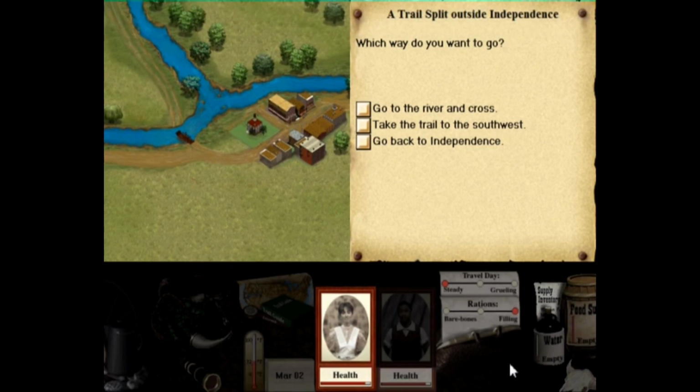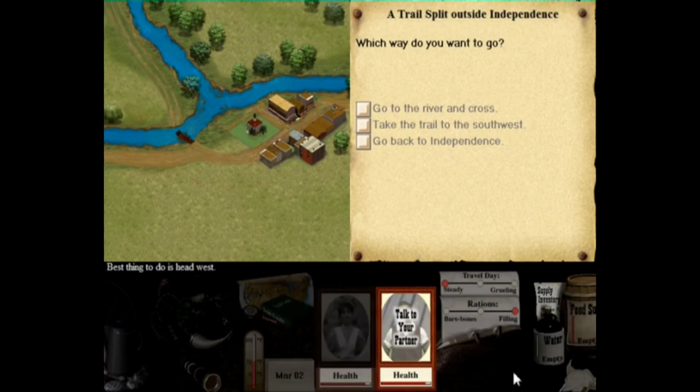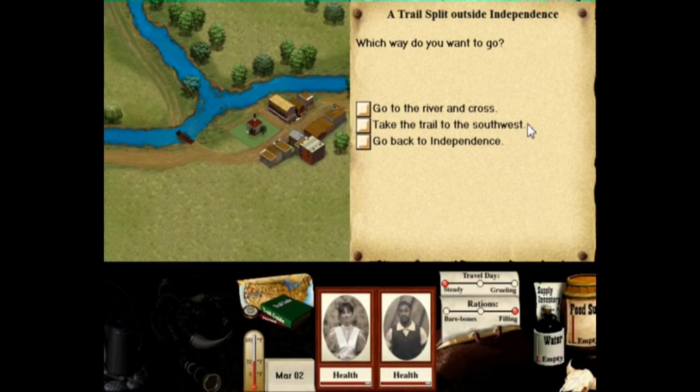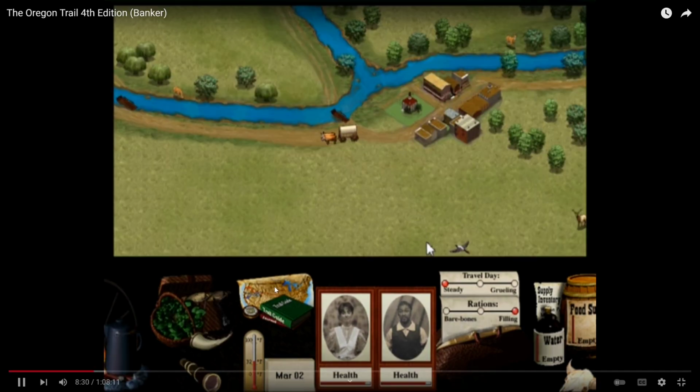Oh, yeah, so in this game, you had to choose a lot of directions. There's a lot more direction choices. Head west. And, yeah, you could ask them what they think we should do. And you select what you want to do. And your little wagon would travel.